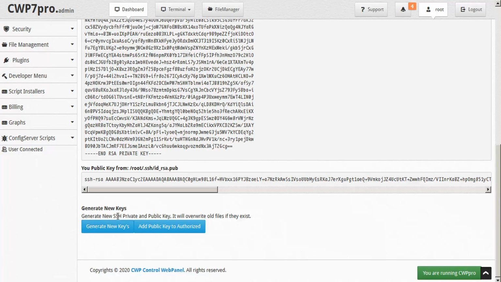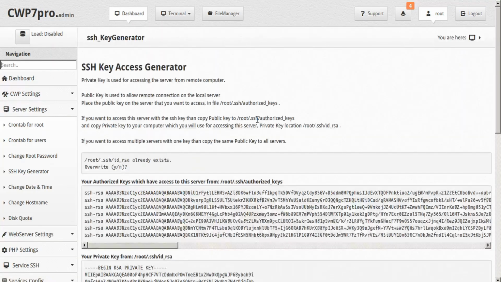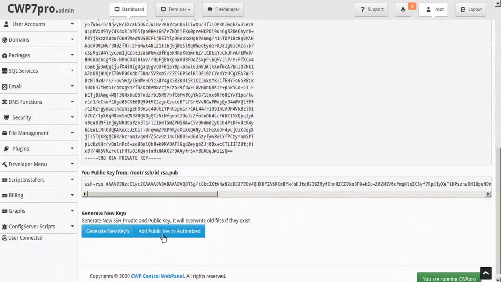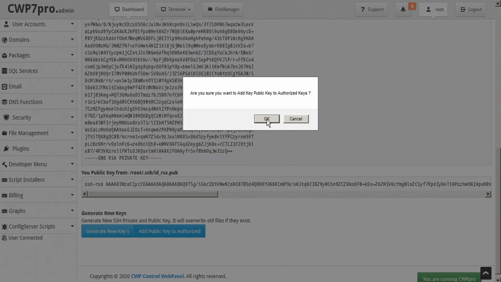And this will generate new SSH private and public keys, and note that it will overwrite old files if they exist. So let's go ahead and click the button to generate new keys and confirm OK. And here's our new keys. And then we'll go ahead and scroll back down and click Add Public Key to Authorized and click OK.